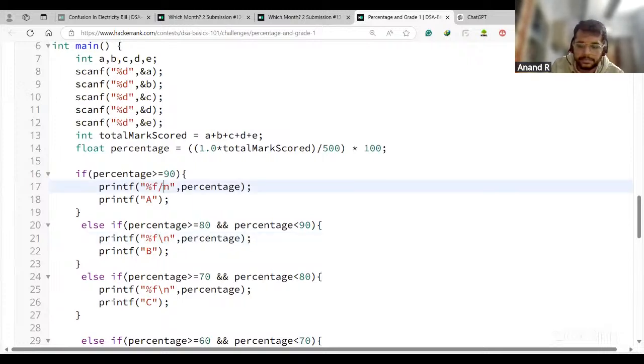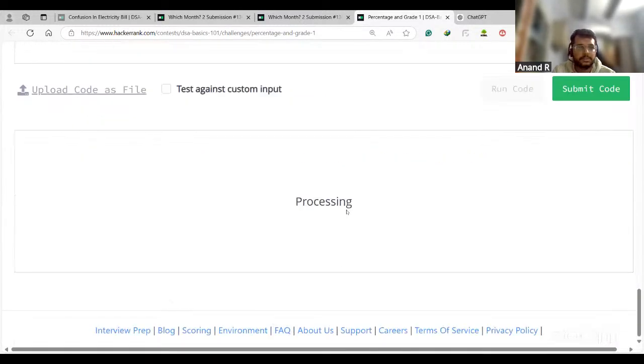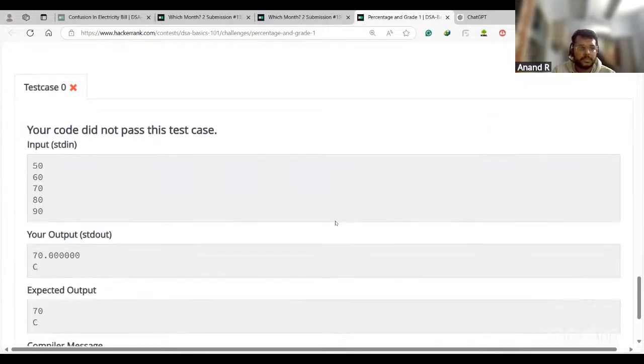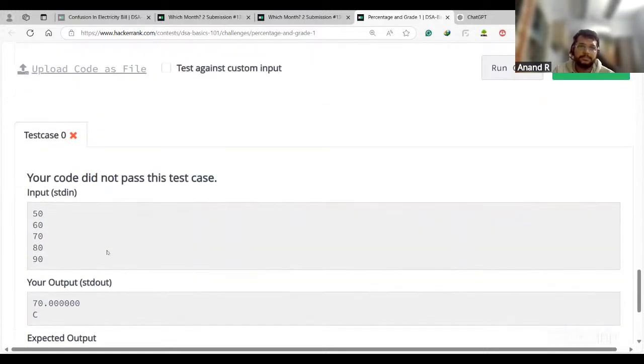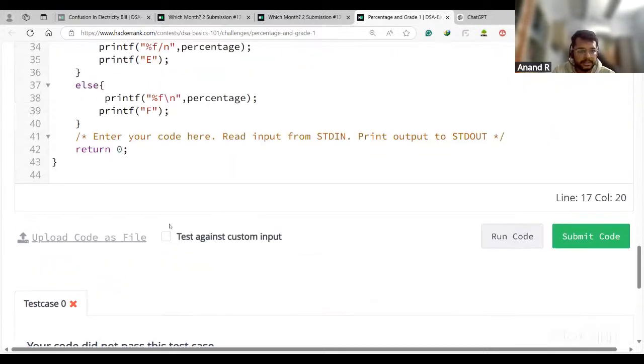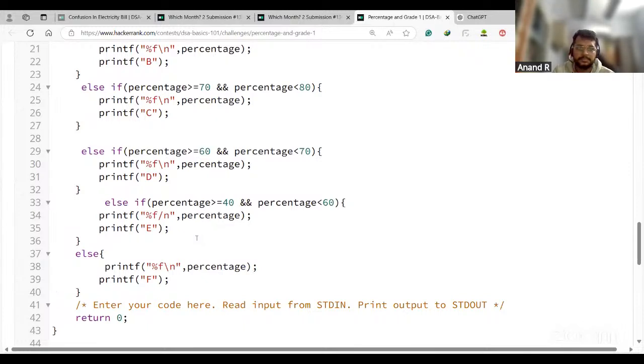Now let's try to run this code. It's correct. But can you see that we are getting the decimal value, but I don't want that? Now, how to solve this? We are getting the decimal value, but we don't want that. So how to solve this? How can you convert a floating value to an integer value?